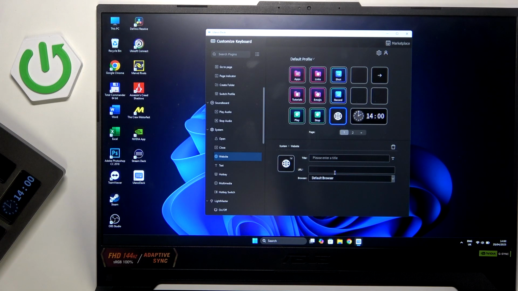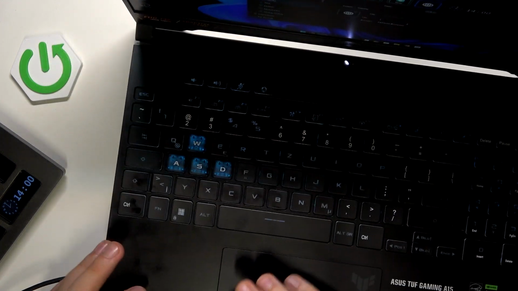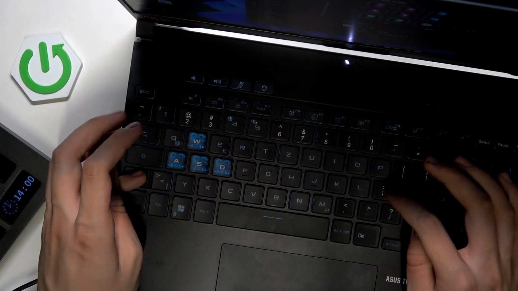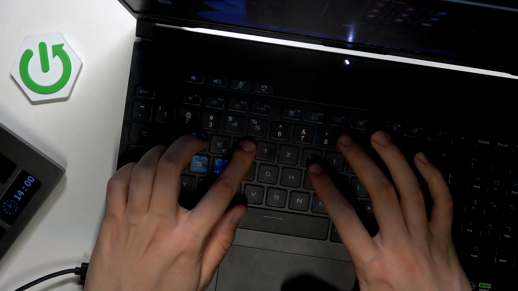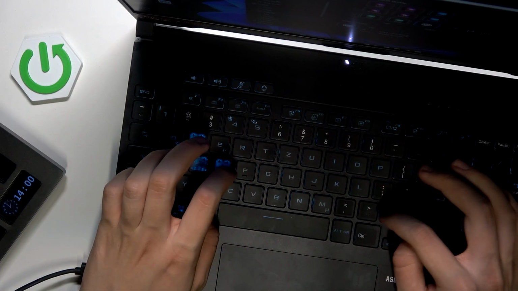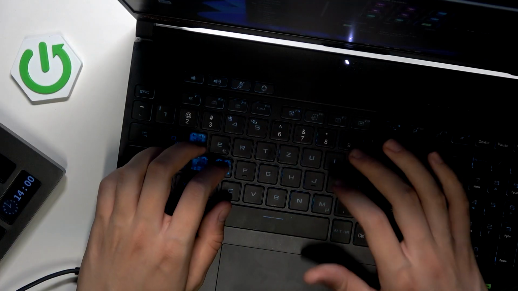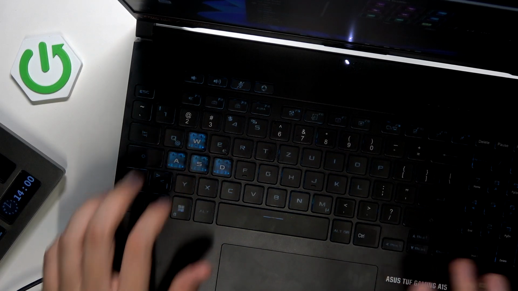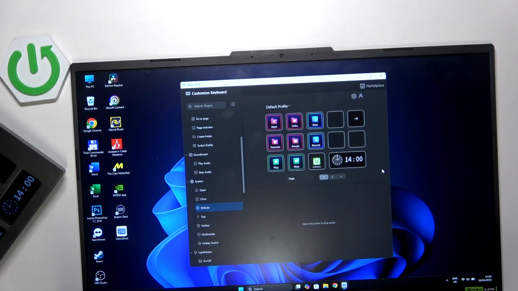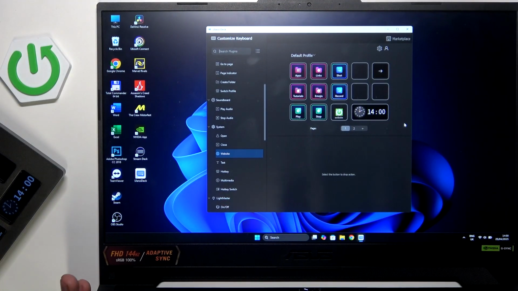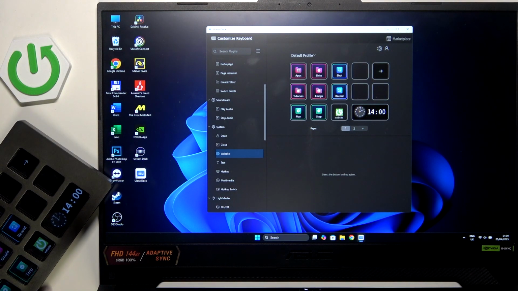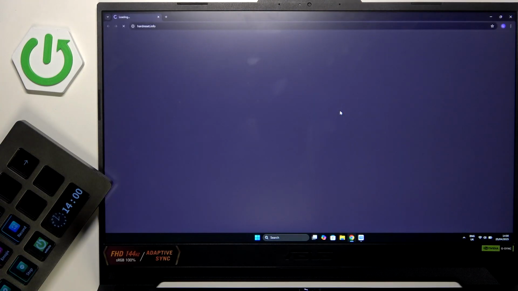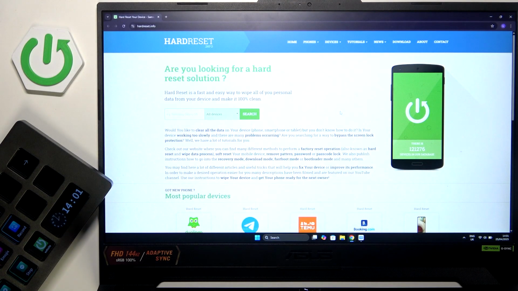So for example, URL will be HardReset. Let me just write it: https://hardreset.info, and title: website. And as you can see, automatically our Stream Deck got a favicon here. And as you can see, if we tap it on our Stream Deck, we can open our website.